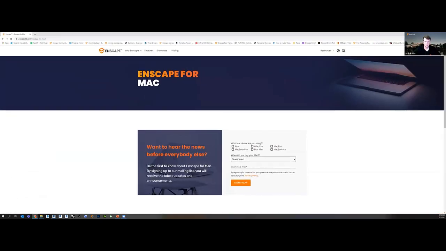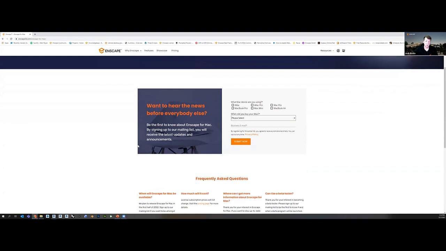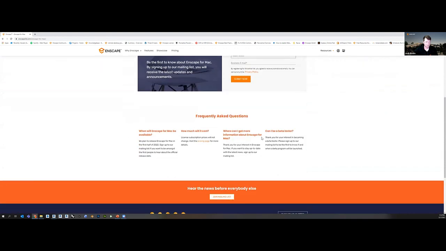Yep. If you had Boot Camp, it would work, but with the rise of the M1 chip, they discontinued Boot Camp support. But on our website, if you go to enscape3d.com, Enscape for Mac, sign up for our mailing list, and this is where we're going to have all the information regarding Enscape for Mac coming out.